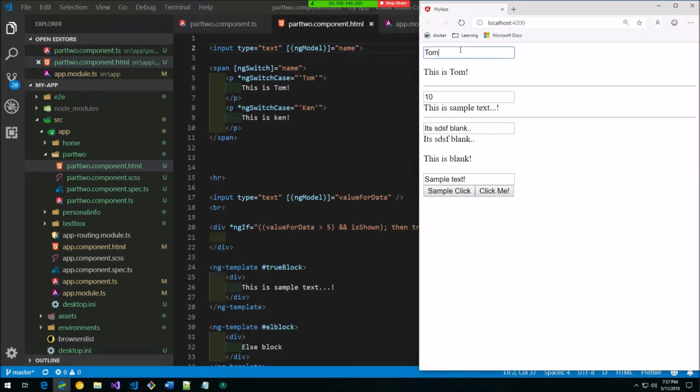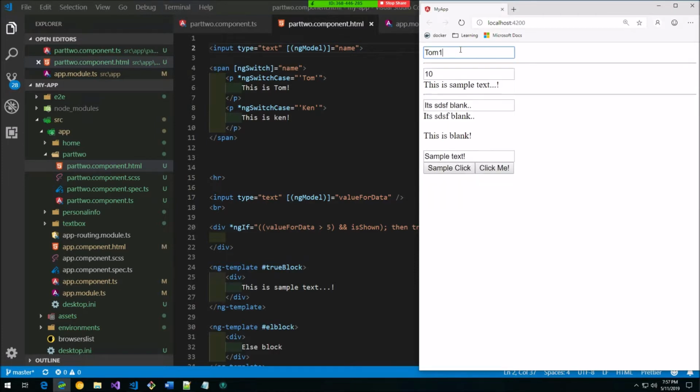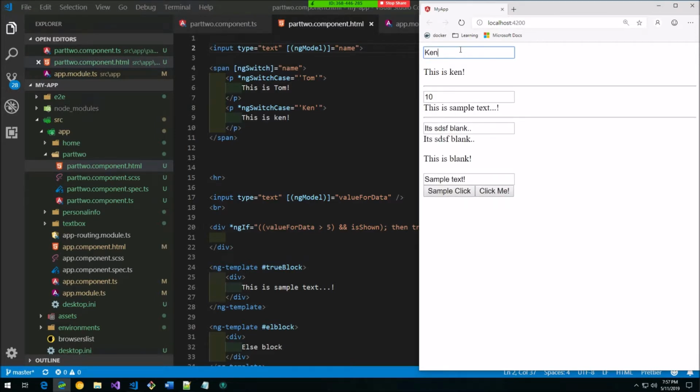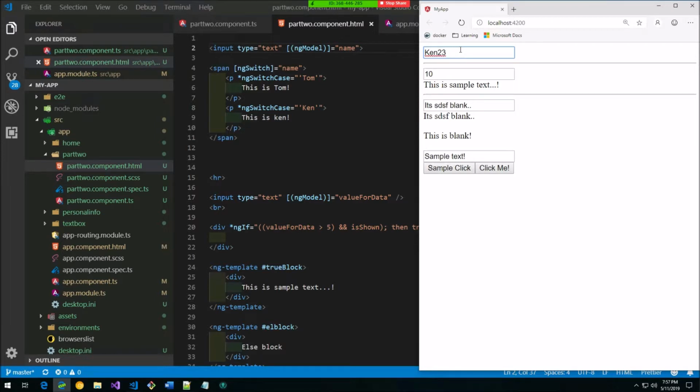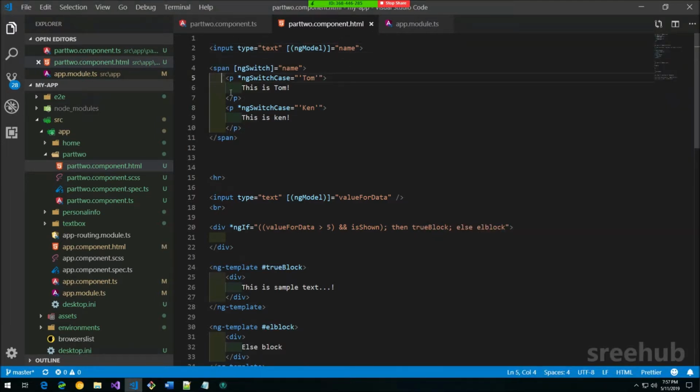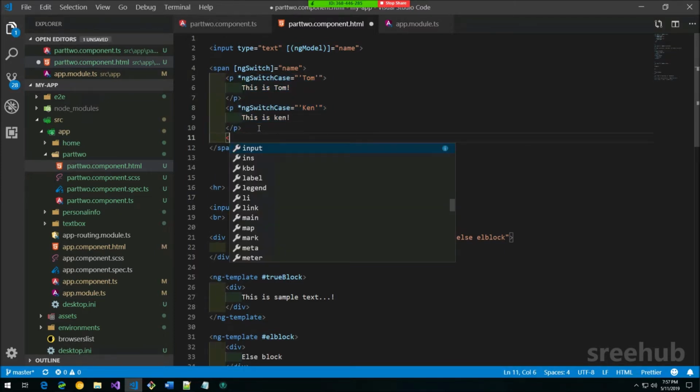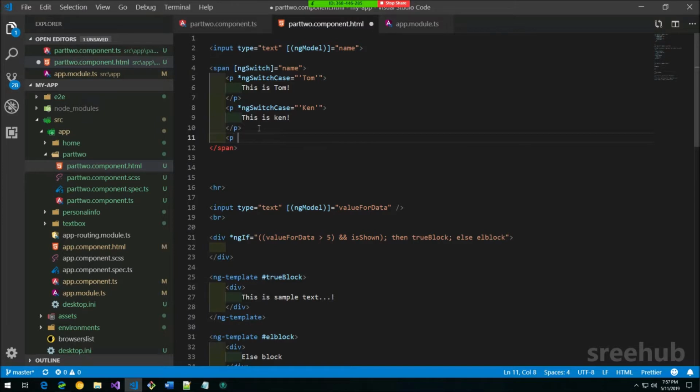So now if I go back here, let's say I type Tom. The case here is if I type Tom, it comes up. If I provide Ken, it comes up. Now if I give something else, it doesn't. In order to handle something else, which means if no case matches, we have a case called ngSwitchDefault.